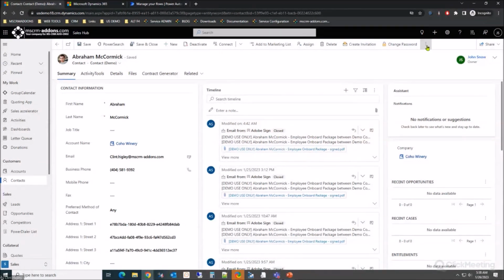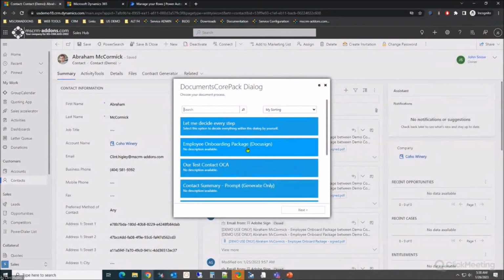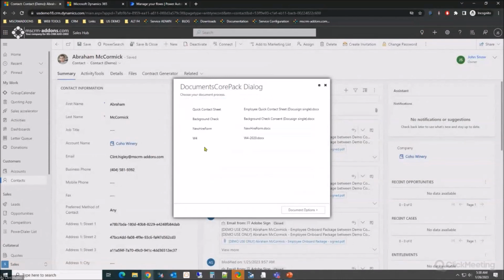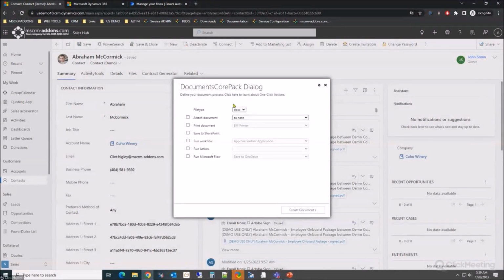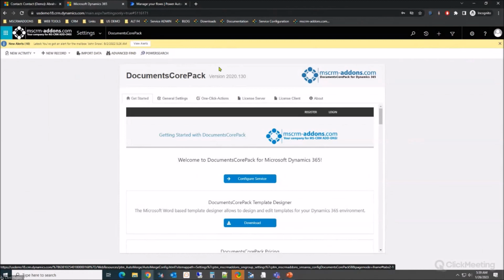So basically the way we've been doing it is this whole create document piece. We have an employee onboarding package. It's a multi-part document. It consists of a quick contact sheet, background check, new hire form, and a W-4 because this person is living in the United States. From there, you just click on the document options, and you can pick and choose what you want to do with it. But we want to simplify this process. We want to bring it all into Flow so that when we give this person a job title, it automatically sends this stuff out. So let me show you what the configuration of that looks like.